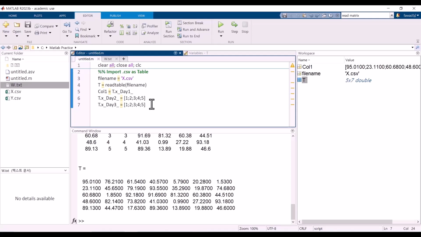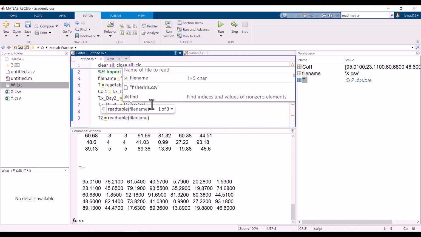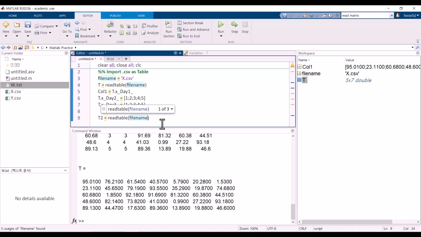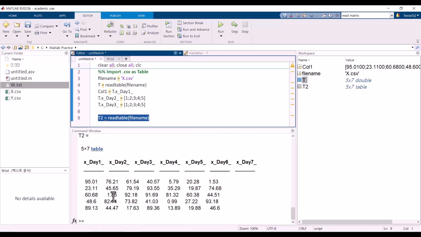Now if I have to read the content of the table as a matrix, then what I will do, I will just write t2, this is the second variable. I will just write readtable, and I will then write the name of the file. So the file name is x.csv. When I run this specific line of code, you can see that the data has been loaded, but it is in the shape of a table. I want to load it as a matrix.